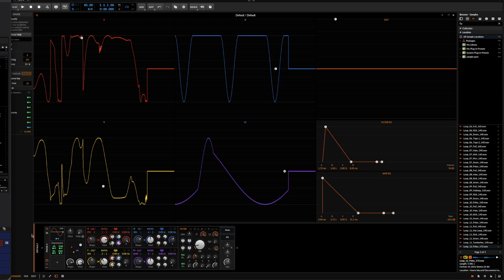I was just fiddling around with Phase 4, and that's what we're going to be covering today. I'm going to be making a patch from scratch to walk you through some of the features that this synthesizer has, and you might find some pleasant surprises and see that there's actually quite a bit of complexity towards creating something cool out of this little guy here.